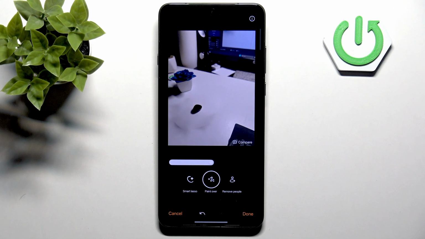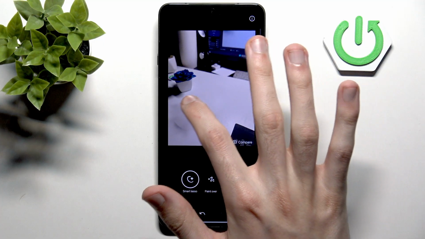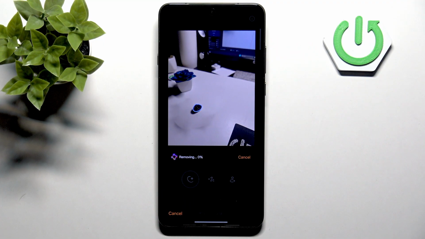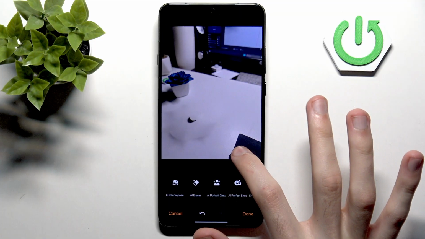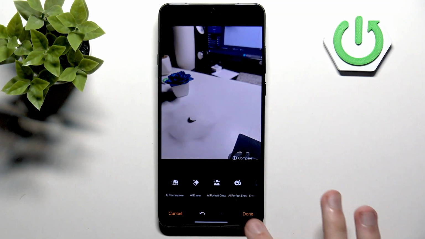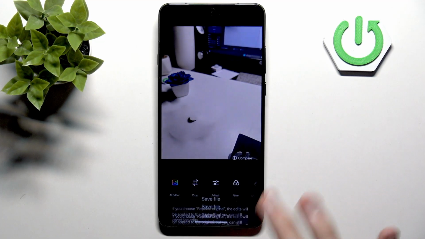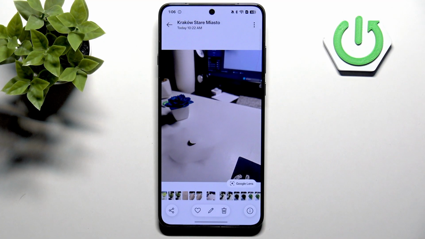Well, it generated us a stone or something. I have no idea what it did. But basically it works just like that. You can also play around with removing different people from photos or other things, but this is how this looks. Is it really good? I don't think so, but it's good enough, I guess.